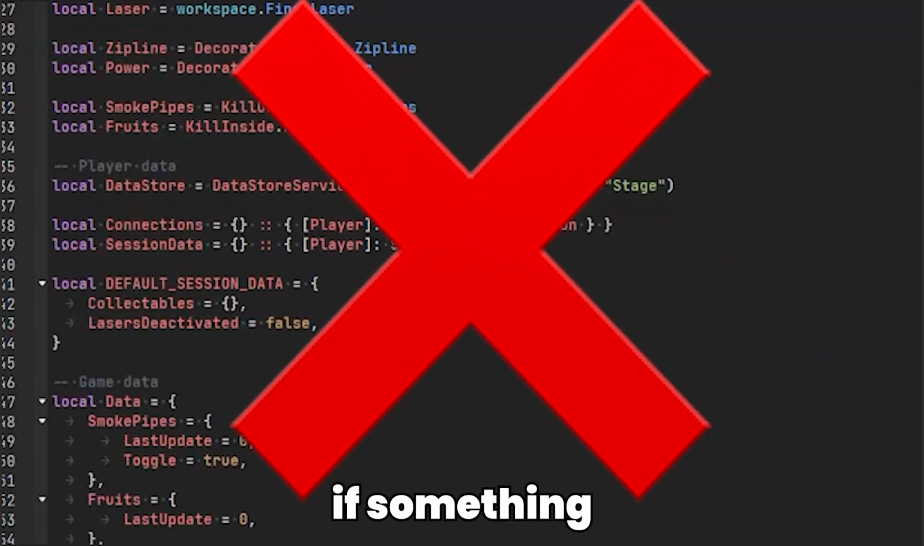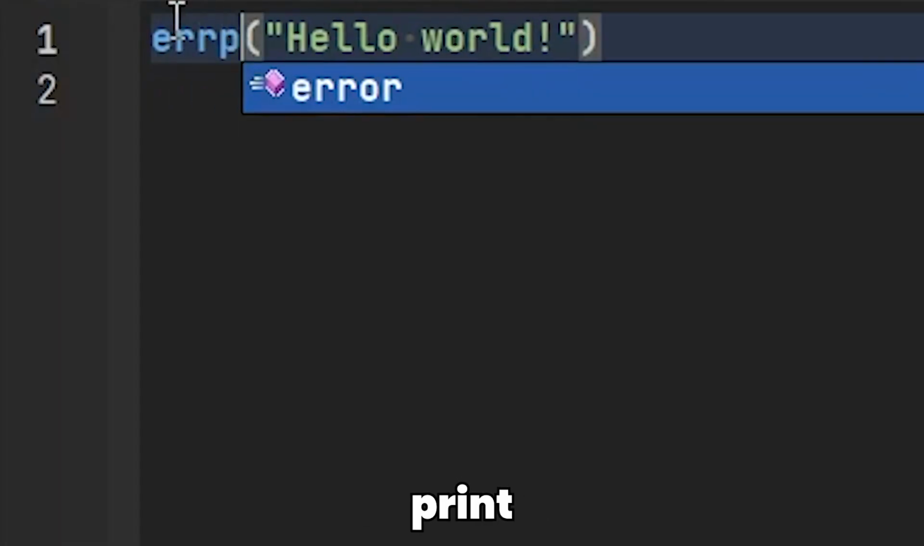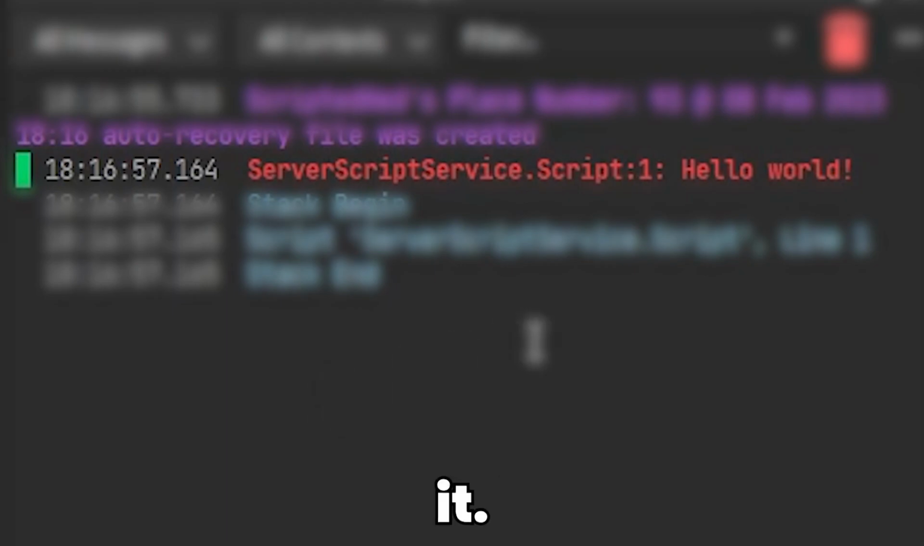And finally, there are errors. Errors are a way to stop the script if something goes wrong. They can also be raised by Roblox itself. To raise an error, replace print with error. That's it. Simple, right?